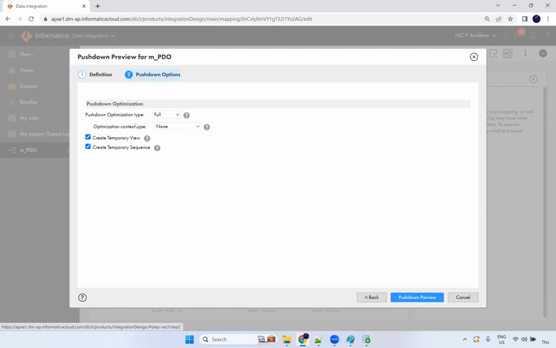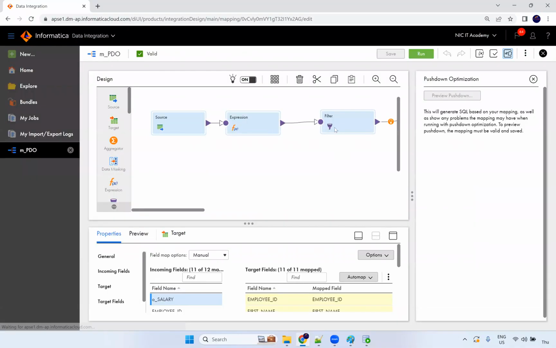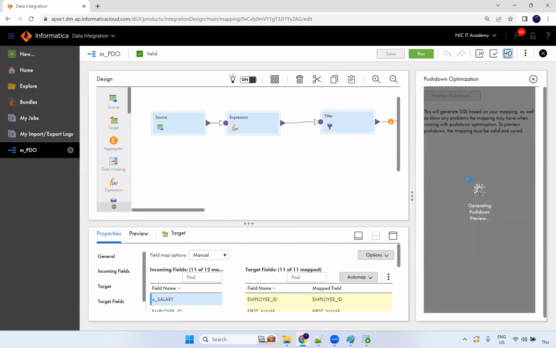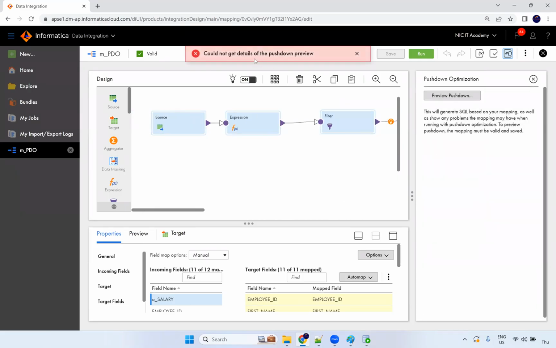If you go to the next level, I want to apply some source level. Source level means it will write a select statement, right? How it is applying those SQL queries, you can see here. IICS will write a query for us. Okay, so it is not able to do it, but no issues.